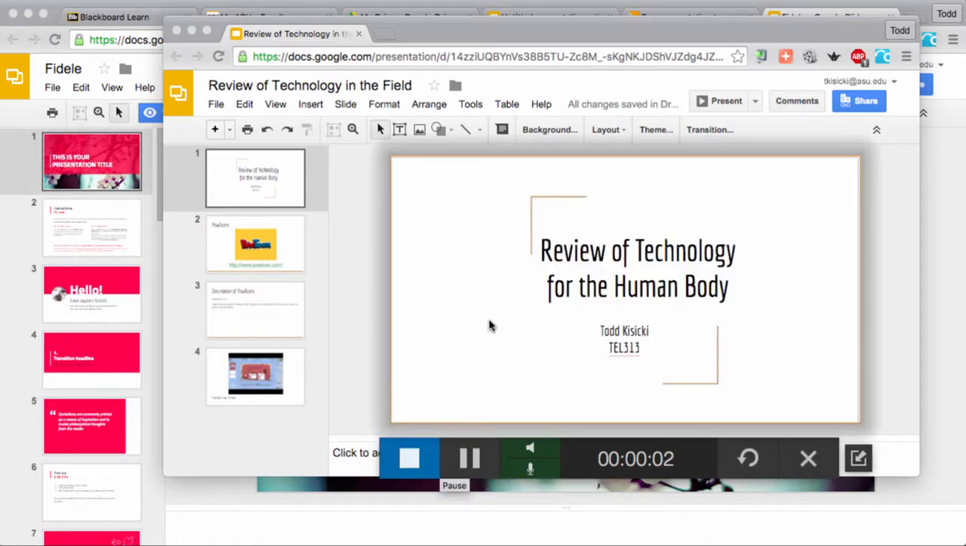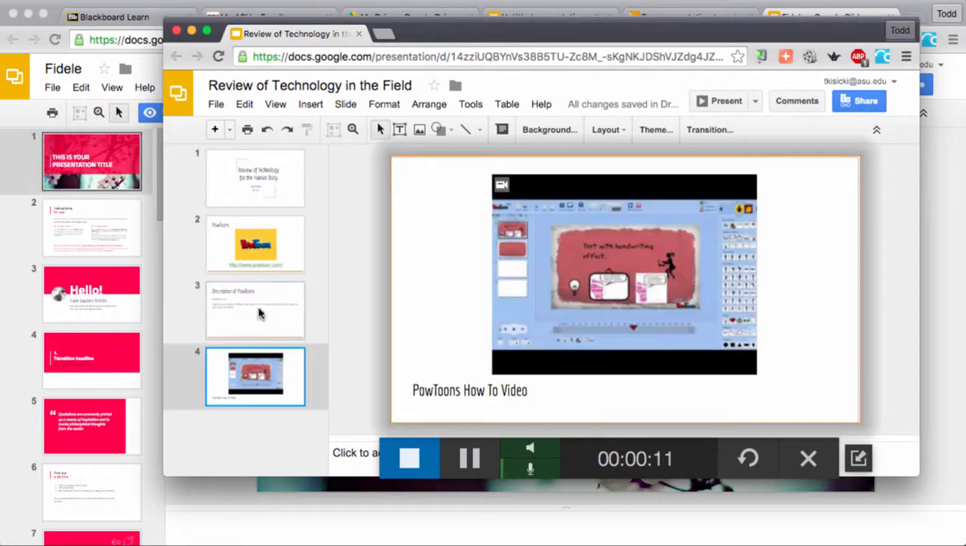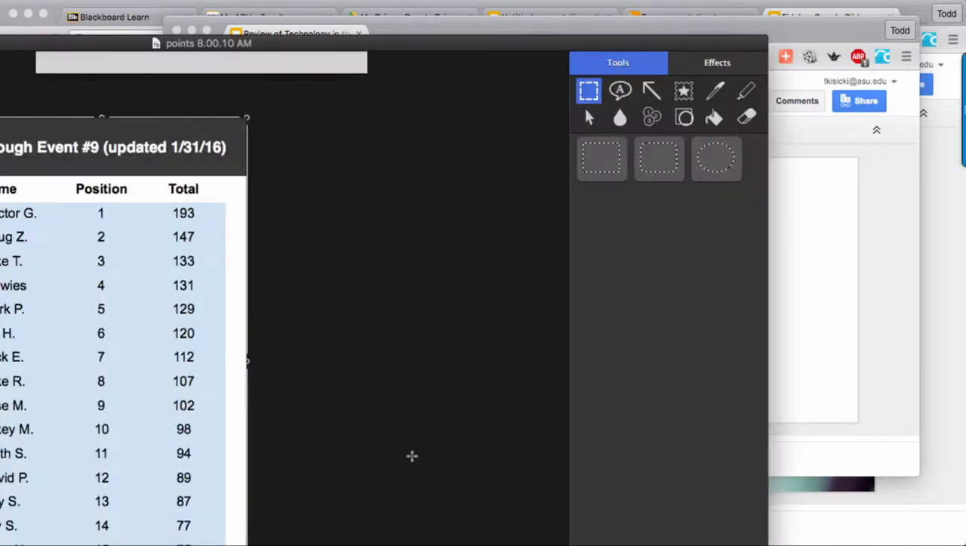So here's my review of technology for the human body, and it's capturing all of this right in here. Okay, so I can still move through my slides over here, but my screencast is only going to capture this area right here. What I'm actually doing is in the middle of a screencast, so that's why you're able to see everything on mine, because I'm showing you how to screencast within a screencast. When I'm all finished, I'll click on the stop recording button.